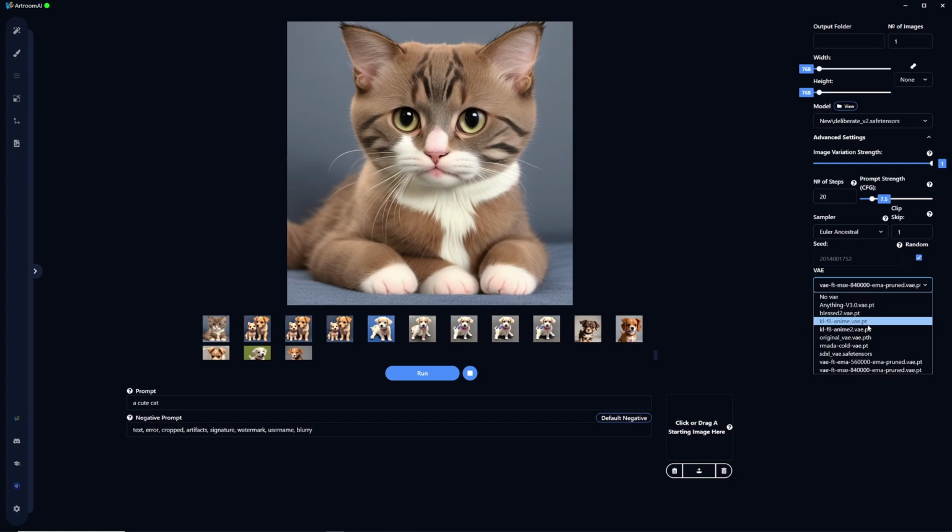Again, link in the description, download, test, find out what works for you. I would just say use this one if it's like a somewhat realistic model, and use the Armada code if it's an artsy model or an anime model. Cool, that's advanced settings done.